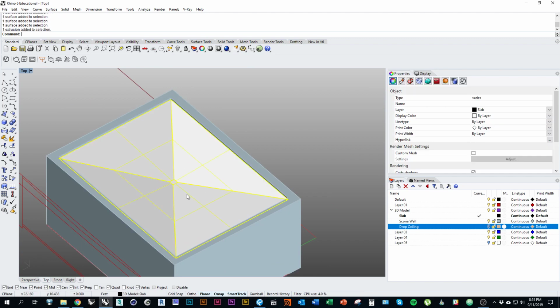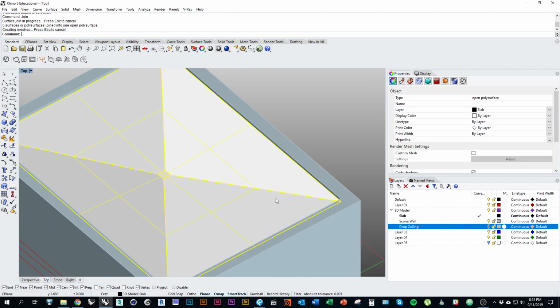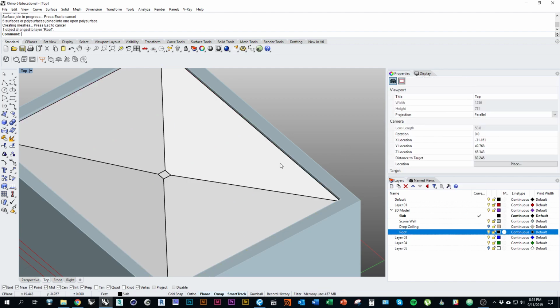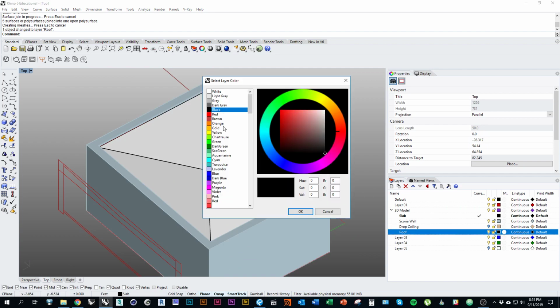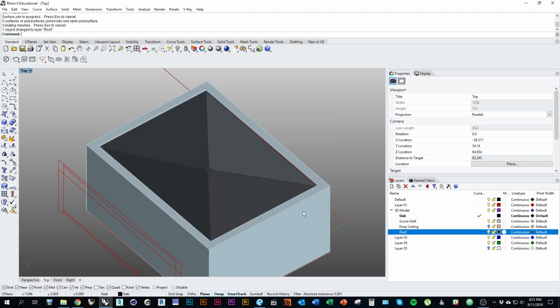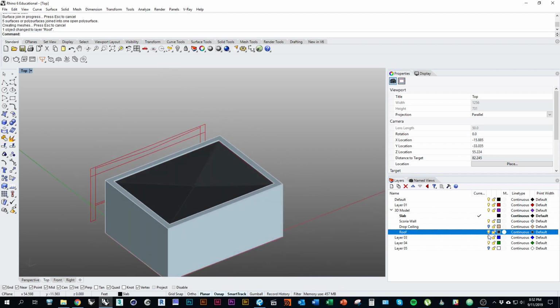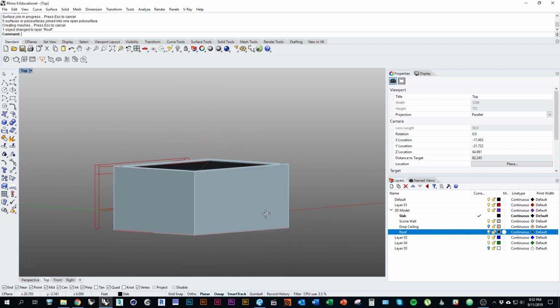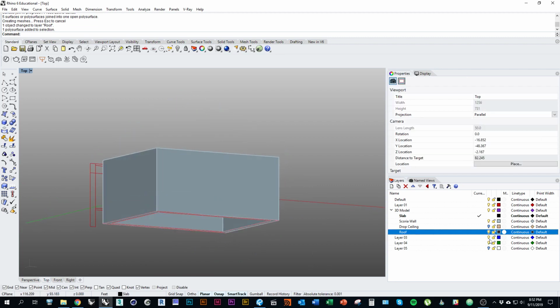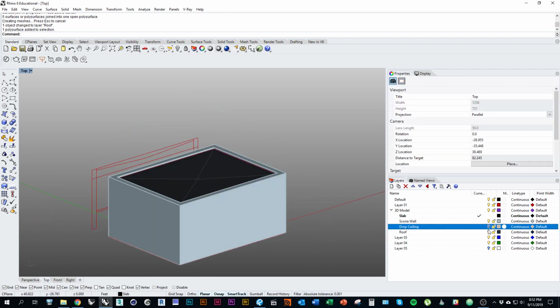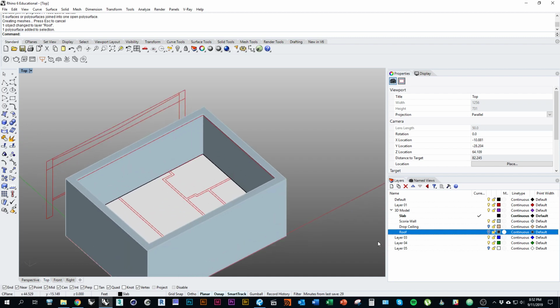And then I could select all 5 of those surfaces and join them. Make a new layer and call it roof. I don't know what color that should be, something darker. Okay. So now we've modeled the overall exterior surfaces of the house, the roof, the ceiling, the slab, and the walls. So I could turn off the roof and the drop ceiling right now.